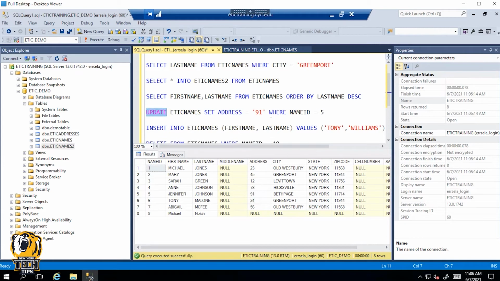Now, if we didn't have a where clause, here's the danger in making mistakes in SQL and in DML. If you didn't have the where clause, it would set the address to 91 for every single record in your table. So you have to be extremely careful when you're using the update command in your databases so that you don't make any errors that way.